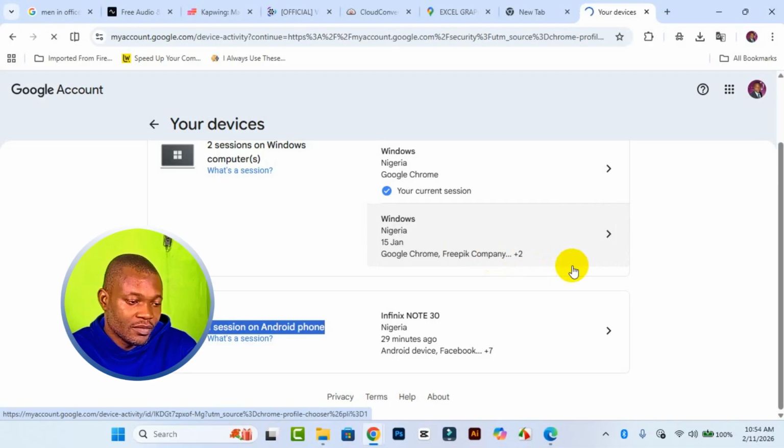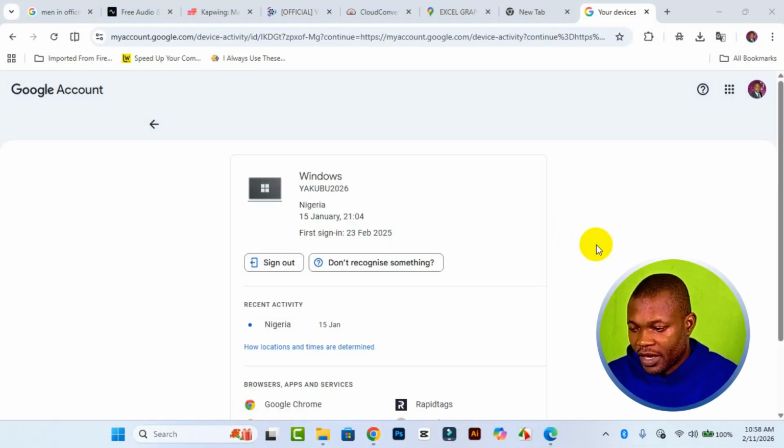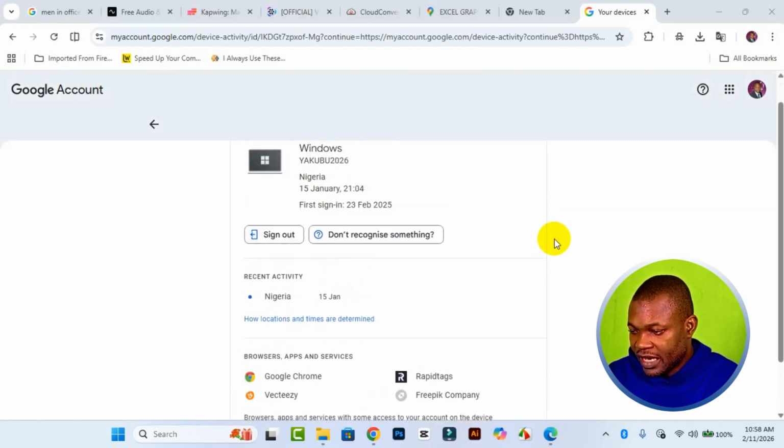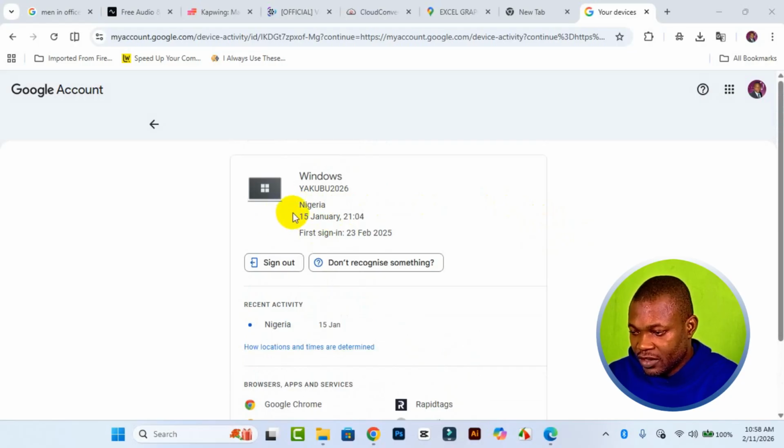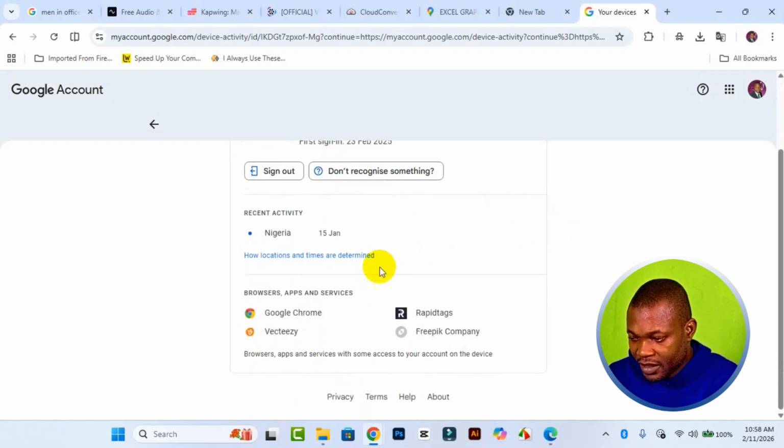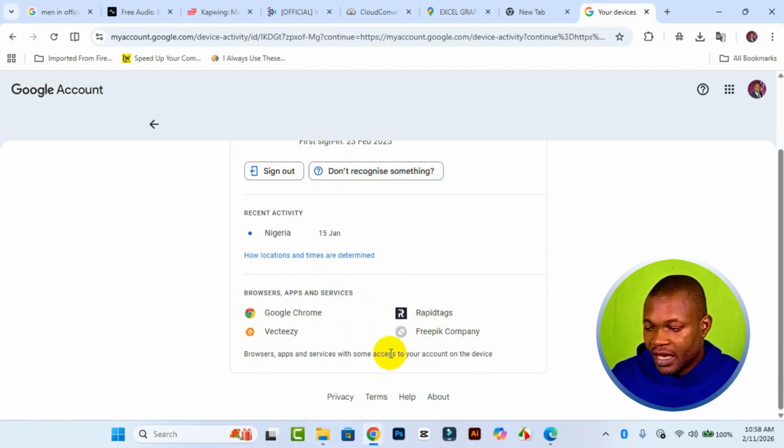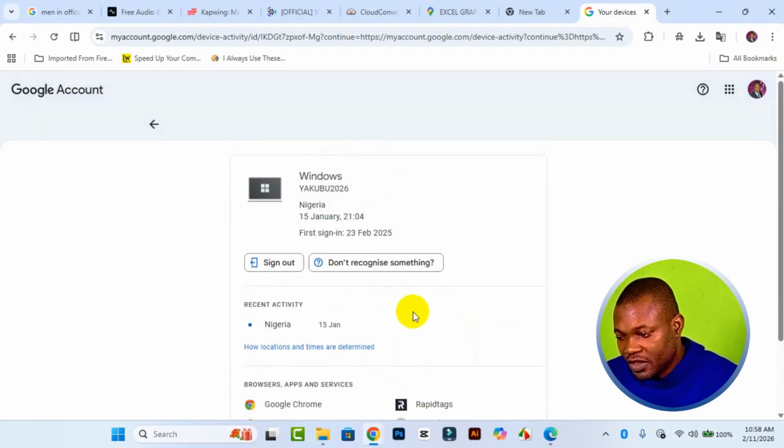So after a successful login, you will be given details about it right here. Nigeria, January 15th, and then signed in at this particular time. Then we can scroll down and read the details right here. Browser, apps, and services. These are browsers and apps and services that have access to these sections right here. If you find out that some of the information here is not actually true, what you need to do is to click on sign out.